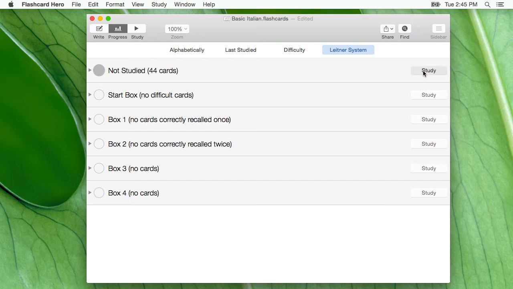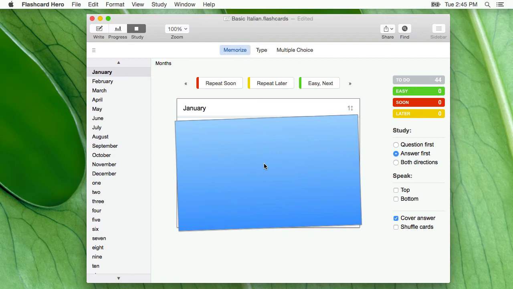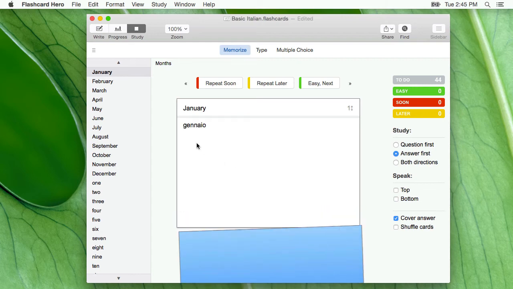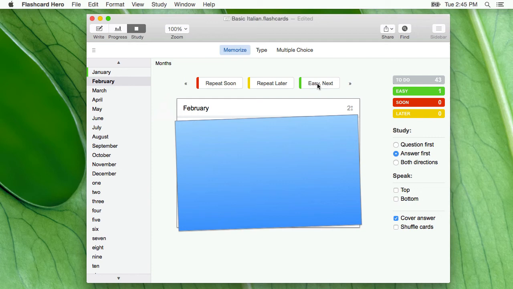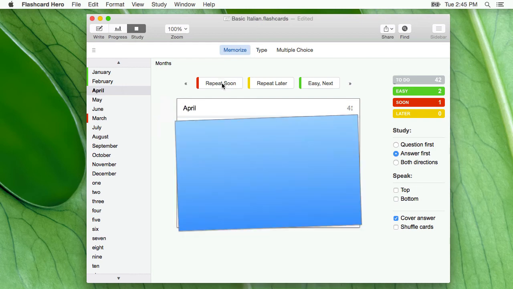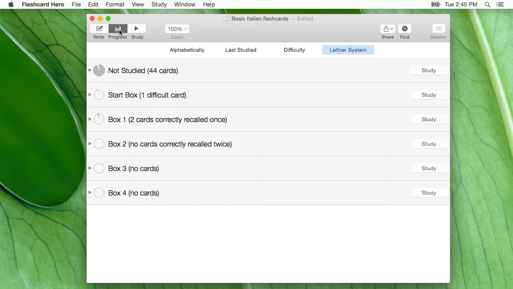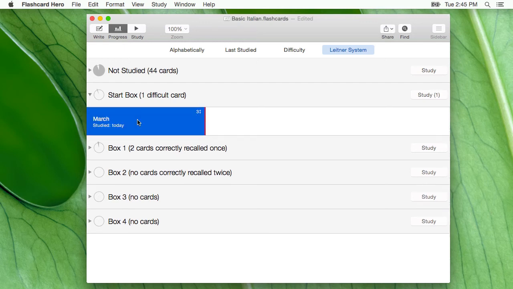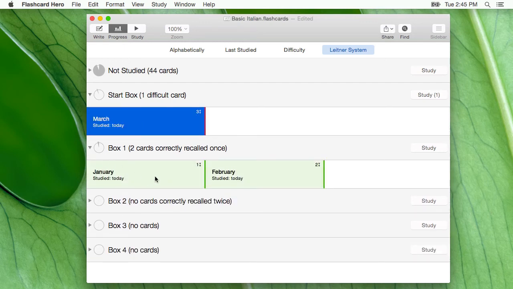So if you go ahead and rate a few cards as easy, they will move into box 1. So we'll rate January as easy and February as well. And then we'll rate March as difficult so that we can see what this looks like. And I'll switch back to the progress view. And we can see that there is one difficult card in the start box, which is March. And then January and February are in box 1 because we rated them as easy 1 time.